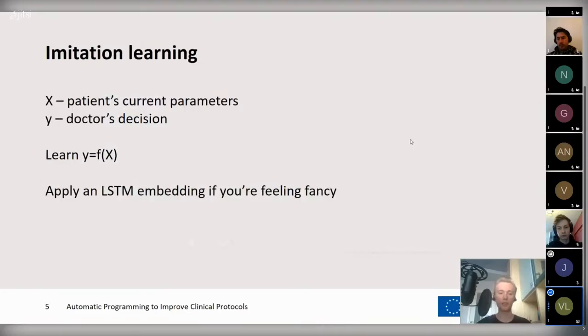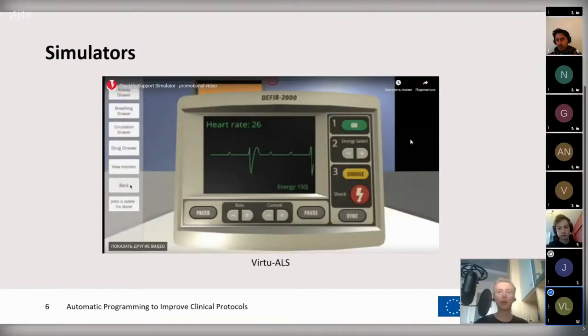But we are not interested in just imitation, right? The imitation isn't that interesting if we have a huge data set and we can potentially figure out some way to treat patients better than they're treated currently. And for that, you can train a reinforcement learning network on a simulator.